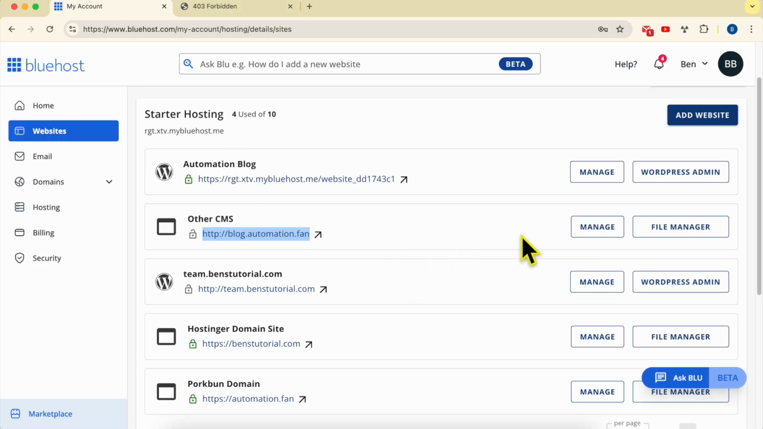Now to delete this subdomain, there are two ways. The first way is deleting it from Bluehost account, this interface, and later I will show you how to delete it from the cPanel area. So let's start with the first method.